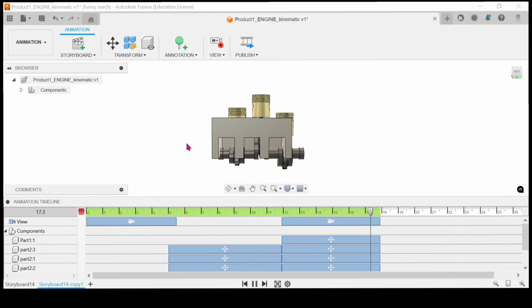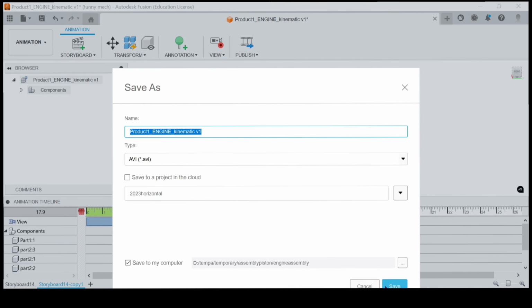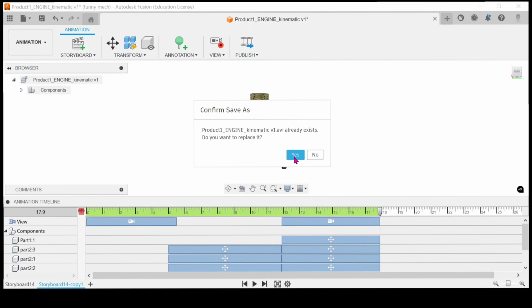So now you can see we have completed the assembly and disassembly animation video. If you want to save this in your PC, just click on this publish option and click on OK. So then you can see it is asking where you want to save this one.